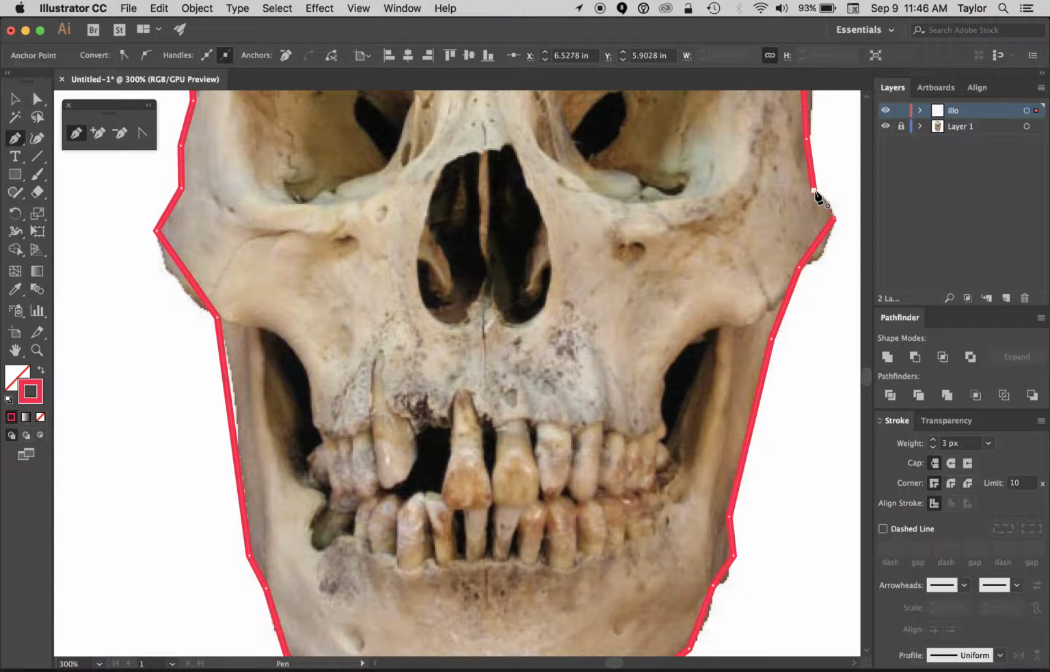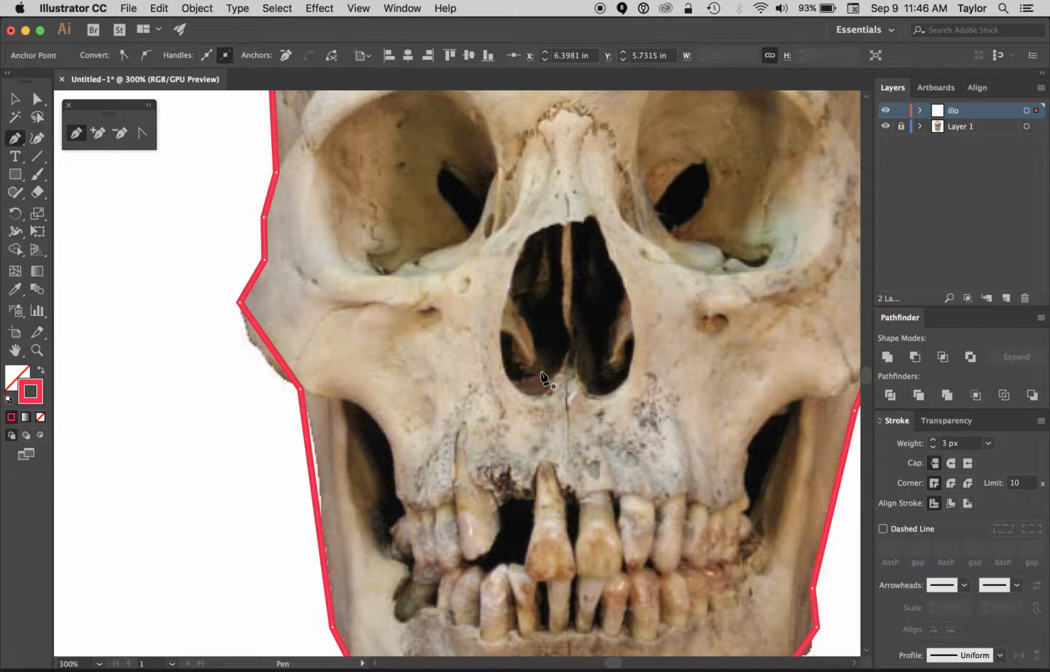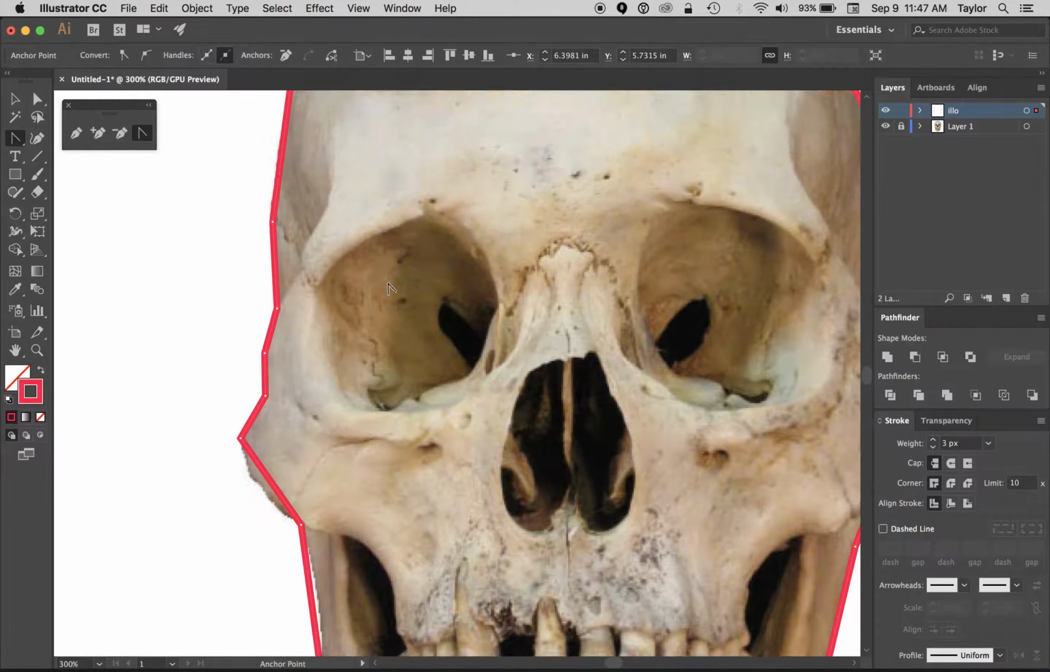Now there I go around, and I'm looking to close the path, and you can see I have a little circle as the subgraphic for my pen, so that's good. We like to work with closed paths because it makes it easier later to do things like the pathfinder. So always close paths if you can help it. Okay, now I'll switch back to my anchor point tool.